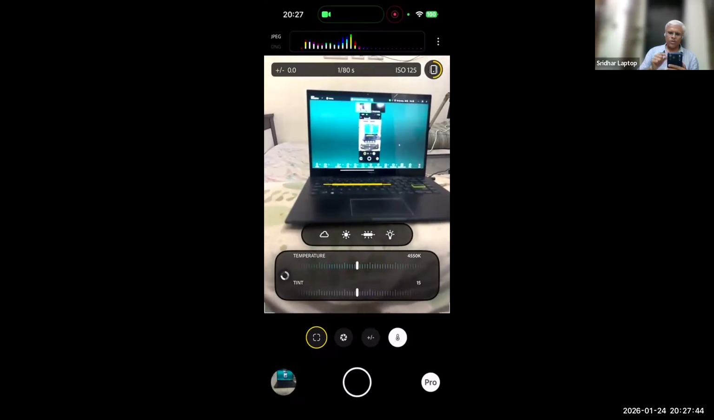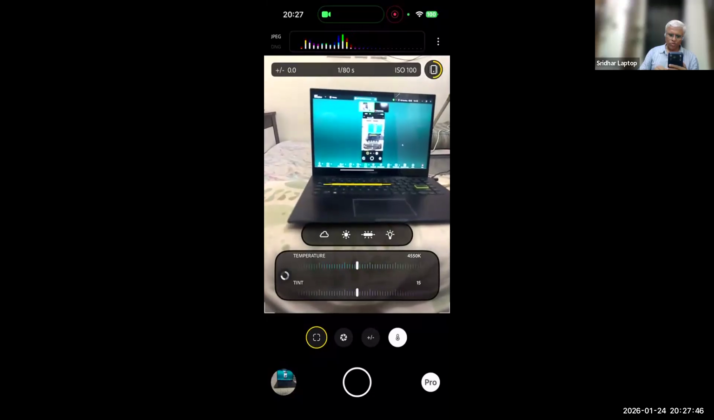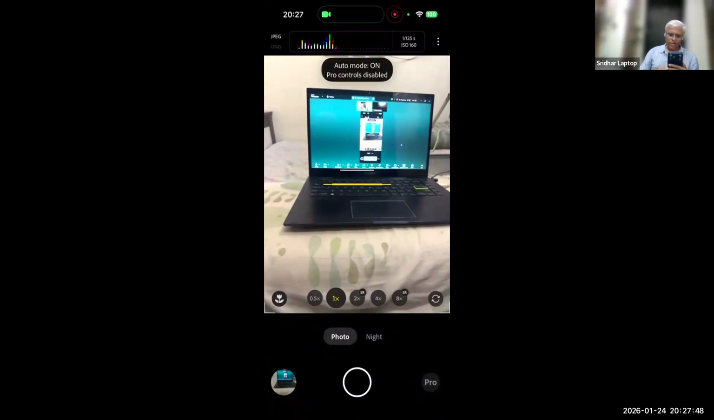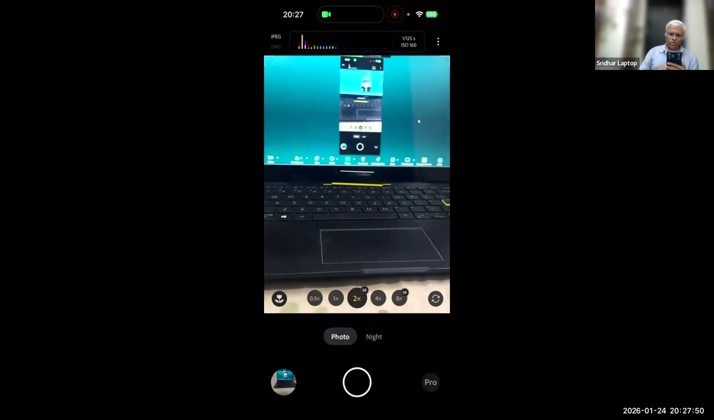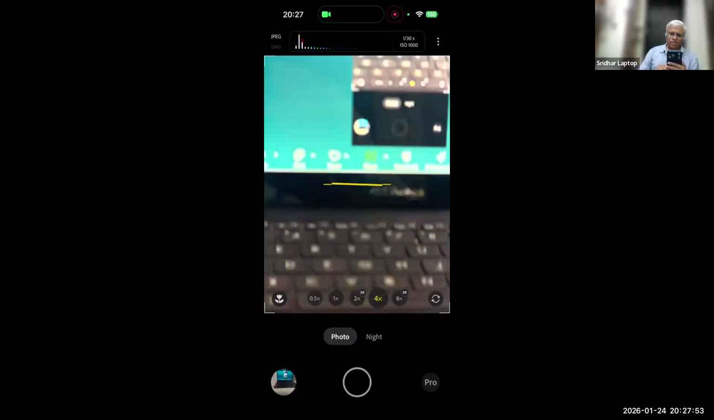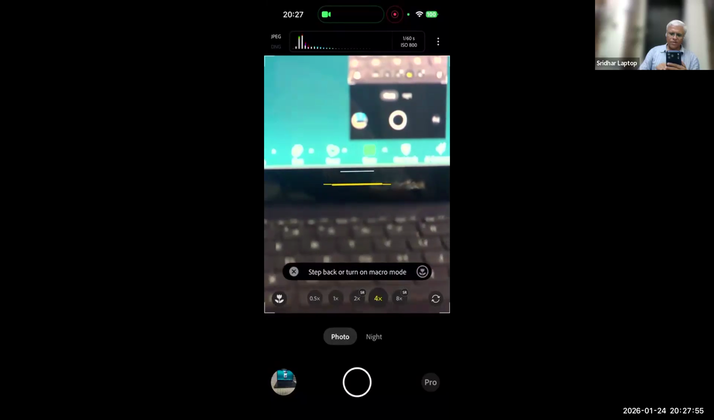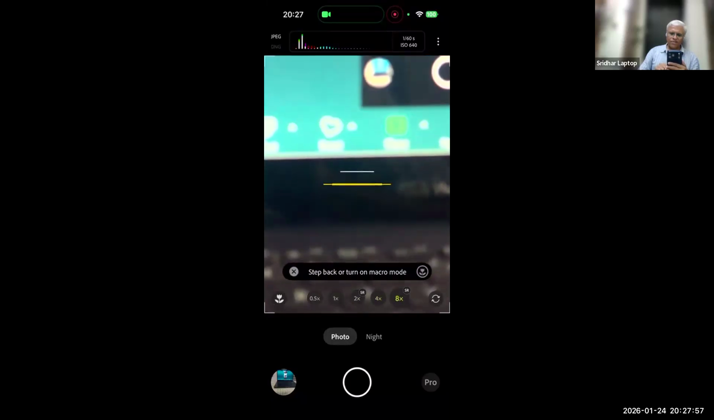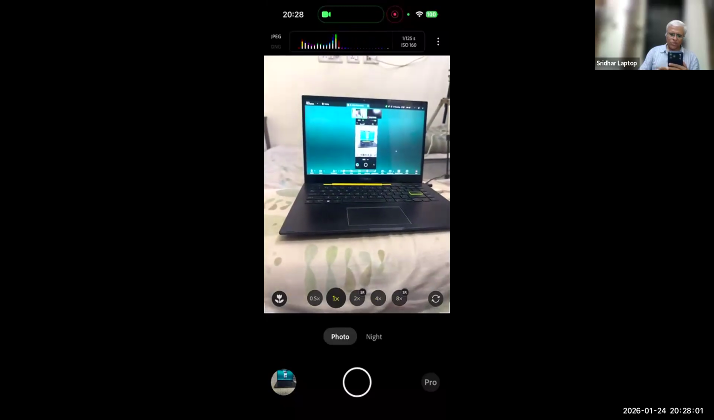I can also zoom out and zoom in. Like I can do this, right? So zoom in, zoom in even further, right? And zoom in even further and so on, right? So that I can do.